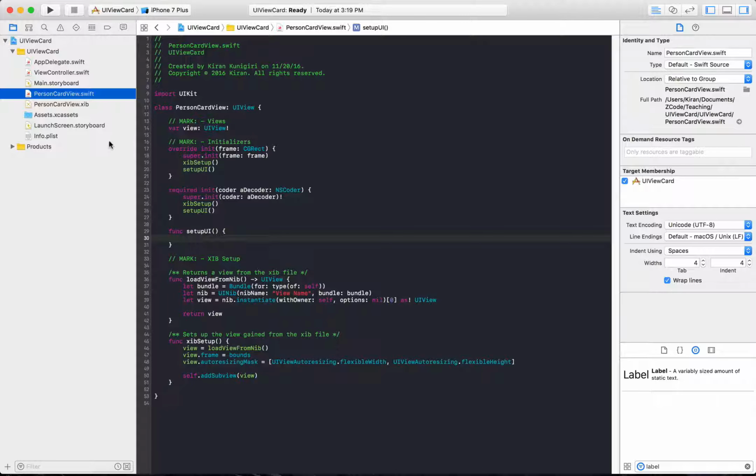Now we go back in here to the PersonCard.swift, and we see that there's actually one thing that we forgot to do, and that's over here. The nib name, or also the name of the XIB file, needs to be modified to our own file name, and we called it PersonCardView.xib. Let's type that in, PersonCardView. Now it knows that this code file needs to grab it from this UI file.